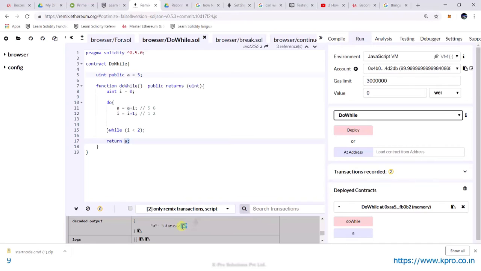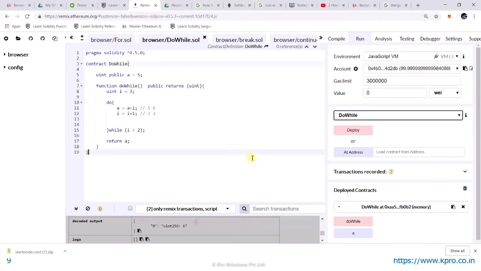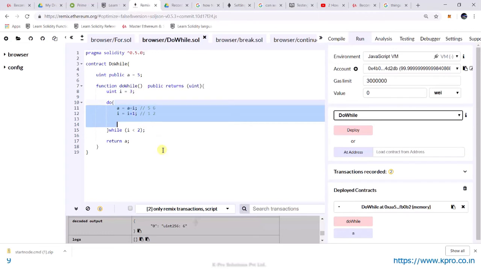Yes. Now let us see if I put a value of i that will not satisfy this condition. Okay, so I'll put the value of i as 3. So now this condition doesn't satisfy, that is 3 is not less than 2. But even if this condition doesn't satisfy, this loop will run at least once. And then the condition will be checked and then it will come out of the loop.